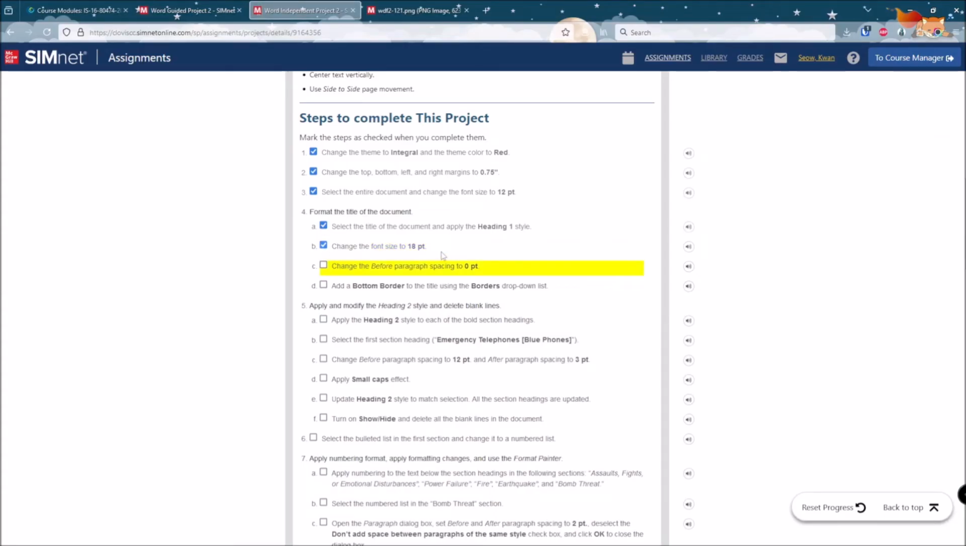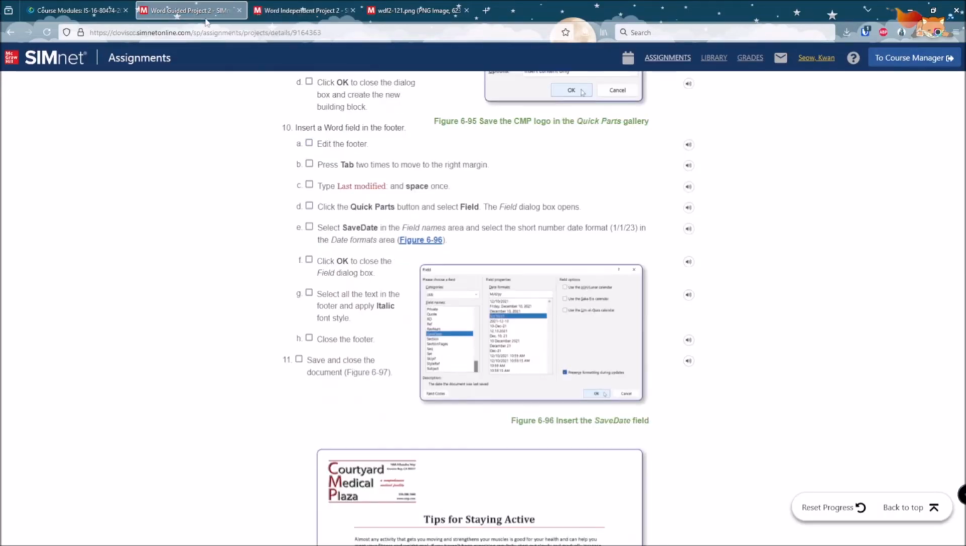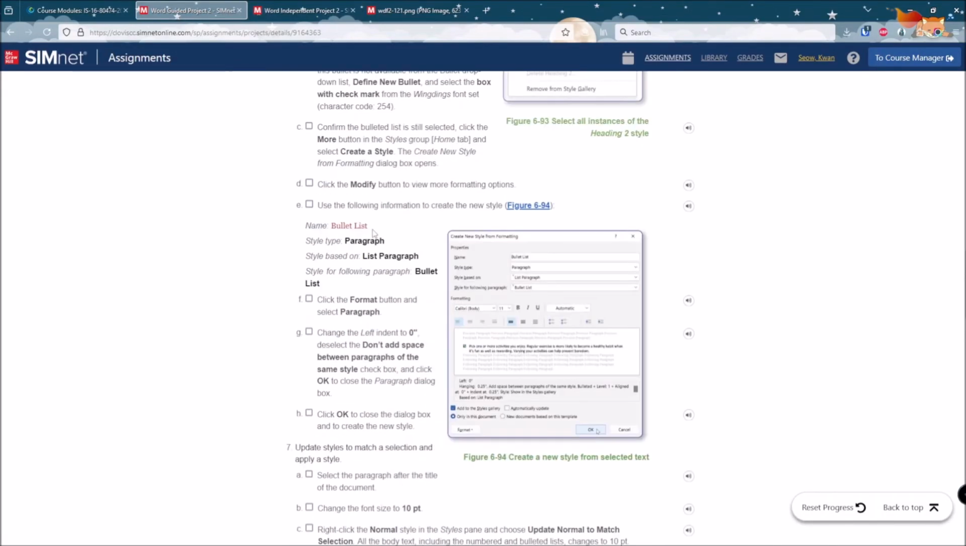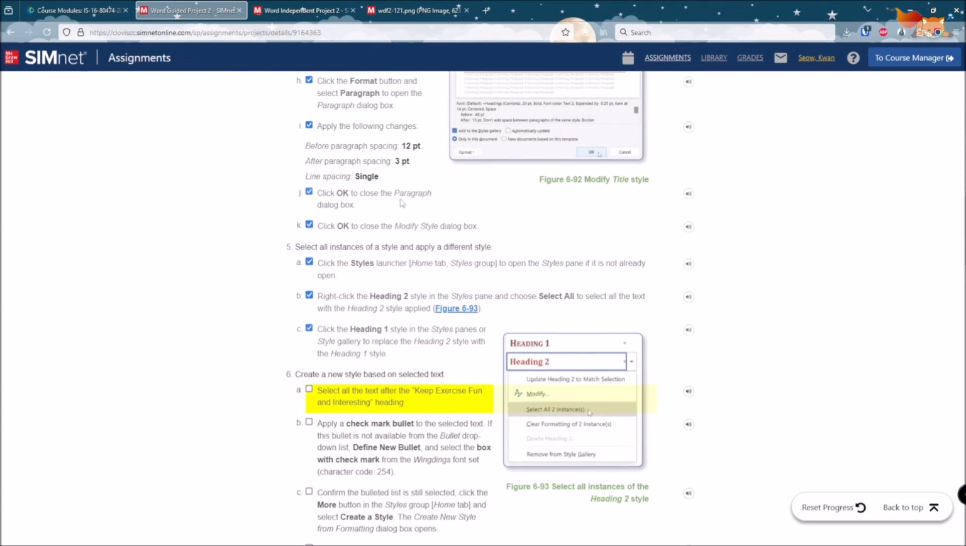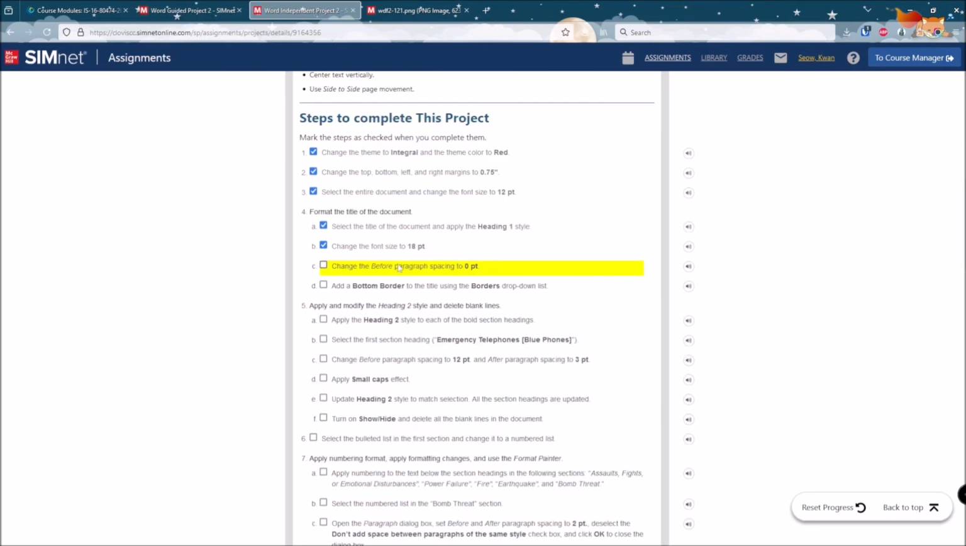Change the before paragraph spacing to 0 point. Now, one other thing that is different between an independent project and a guided project is that in a guided project, you have screenshots and more directions. In an independent project, they tend to give you less direction.